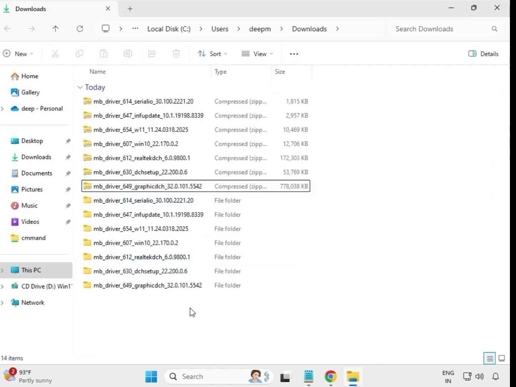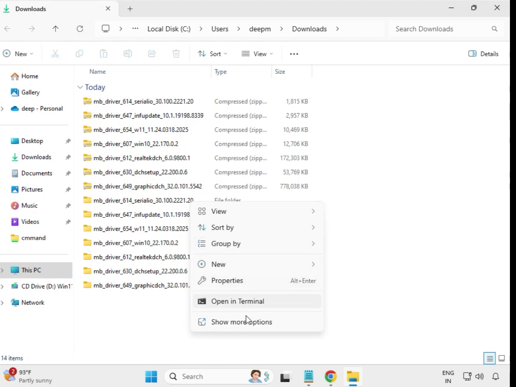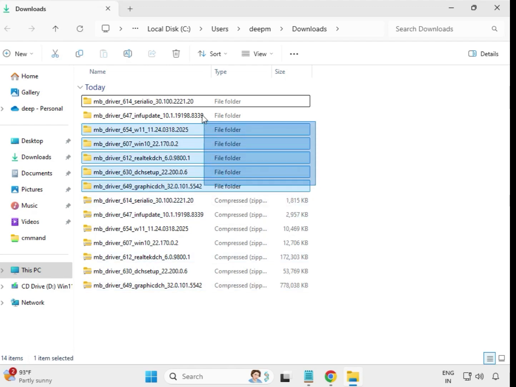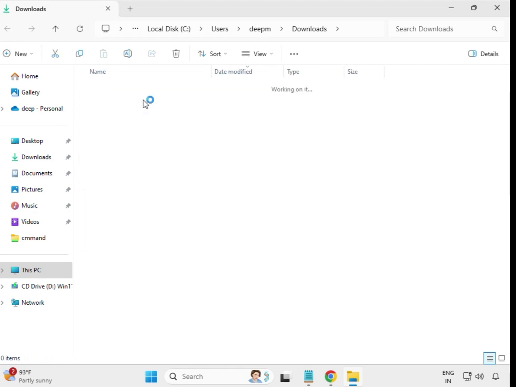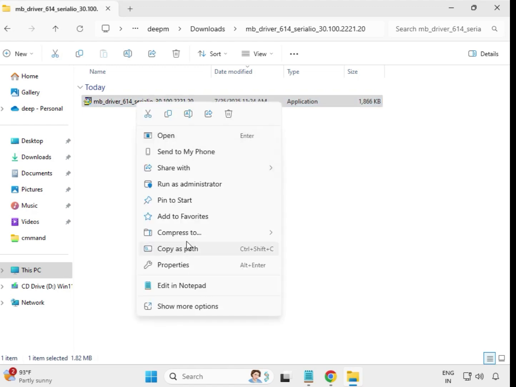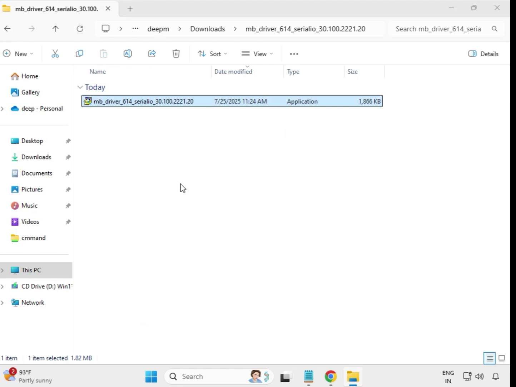Then it is done, and close it. Then just right click to refresh it. So this is your actual driver, and this is also yours, but this is extracted. So guys, first open this, select, right click and run as administrator.